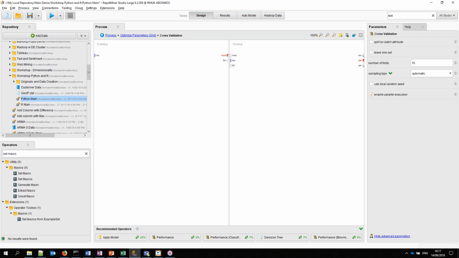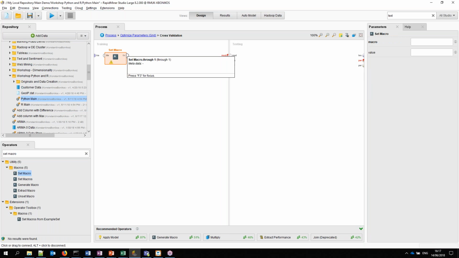because we're going to pick the maximal depth of the decision tree and try different values for it. So I'm going to take the set macro operator here and set a value called max depth and give it a value of 1 as a default. So I'm setting a macro that this is max depth, and then I'm going to point to that macro to use from my optimized parameters grid to try the different values.